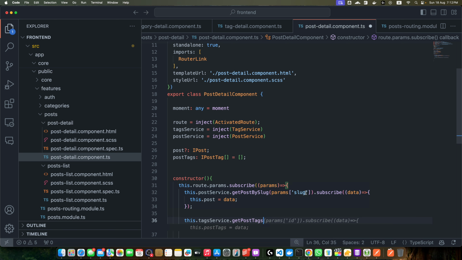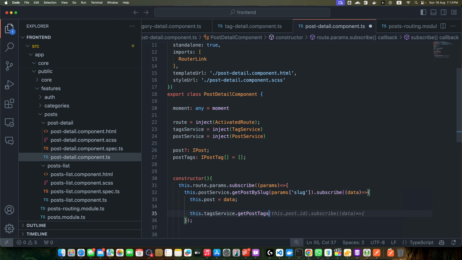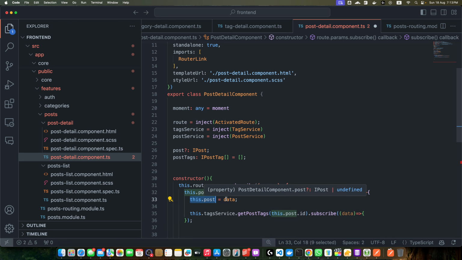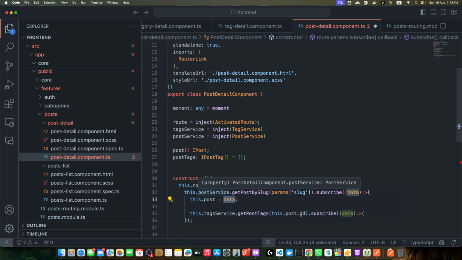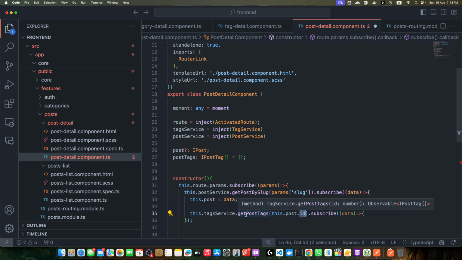Actually let's move this code inside this subscribe function because we are depending on the post ID instead of the slug. So now we have the post ID at this stage because we already got the post from the data. Now by using that post, I'm getting the ID and passing it to the get post tags function.